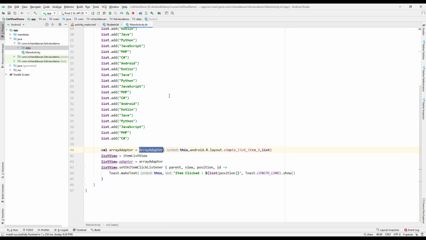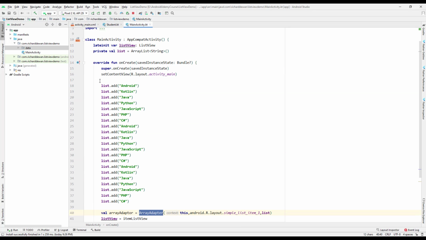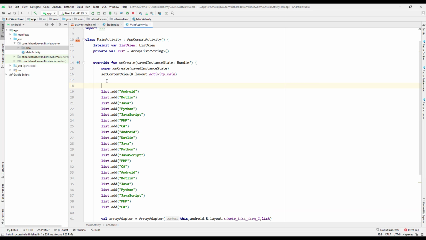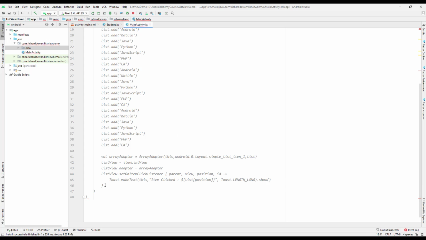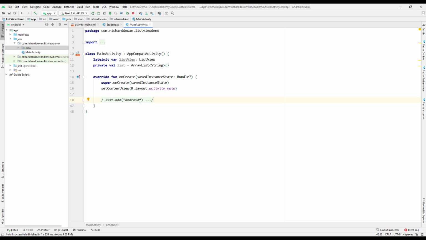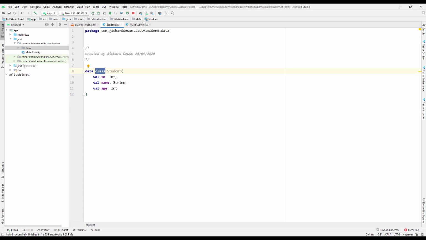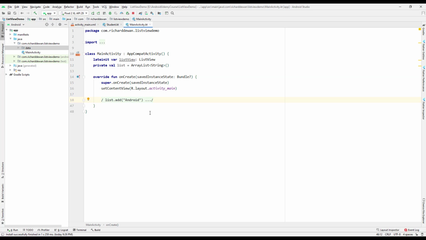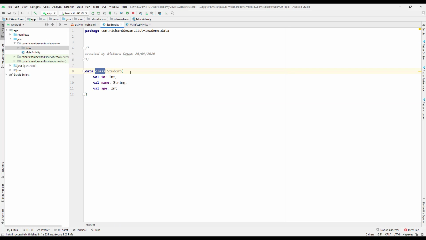And let's go to the activity. What I will do is I'll just comment out all of this for now. Let me comment out all of this, and let me minimize this one. So we have a student class, and let me add some data to that student class. How do we create a student?